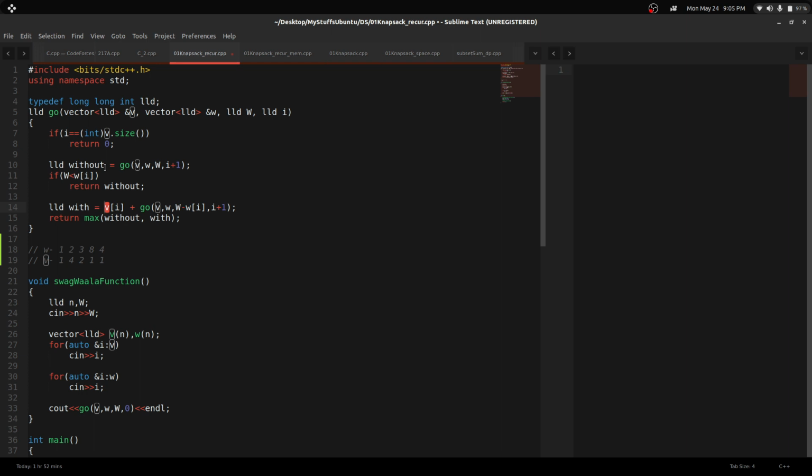Now we want to check the answer if we consider this element. If we consider this element, we will have to add its value to our answer. Our capacity will be decreased by wi, and we have to traverse further as well. We take the maximum of both the cases, without the element and with the element, and return it. This operation is only possible if W is greater than or equal to wi. So if W is less than wi, we have to return the answer without the current index, because including the current index is not possible. So that's what we did here.